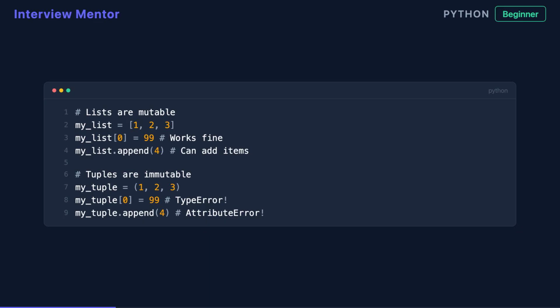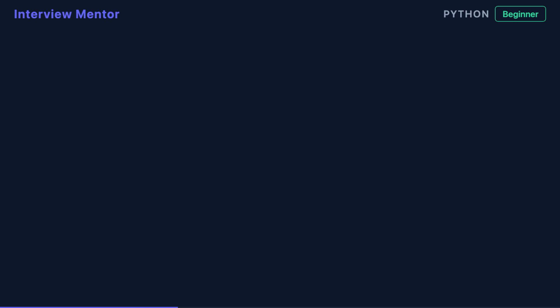Try to change a tuple element, and Python raises a type error. This immutability is the fundamental difference between these two data structures. Lists give you flexibility to modify your collection. Tuples give you the guarantee that your data won't accidentally change.